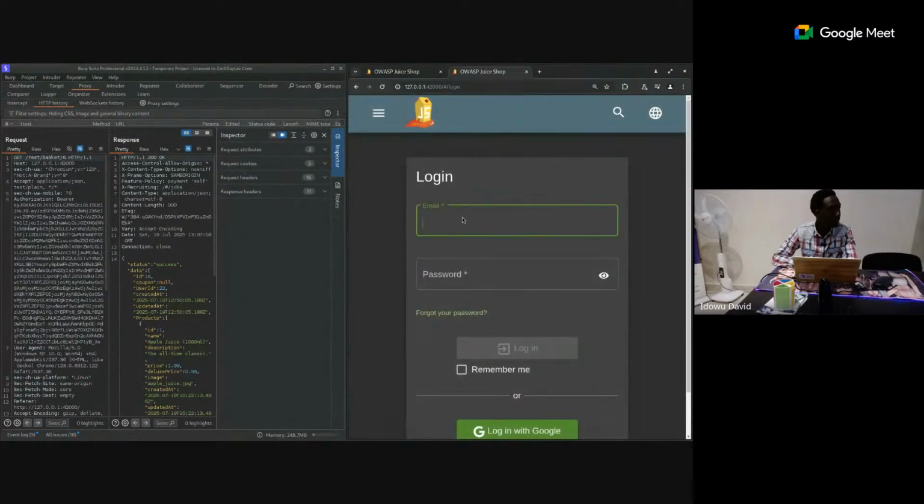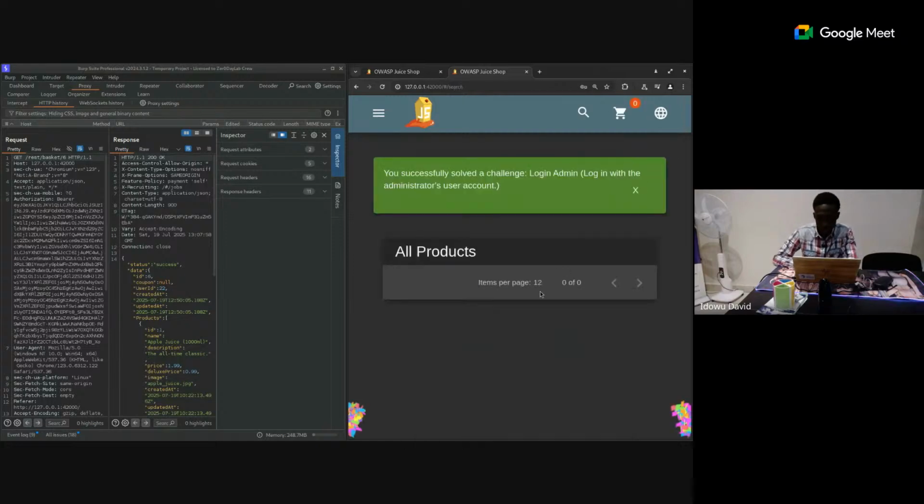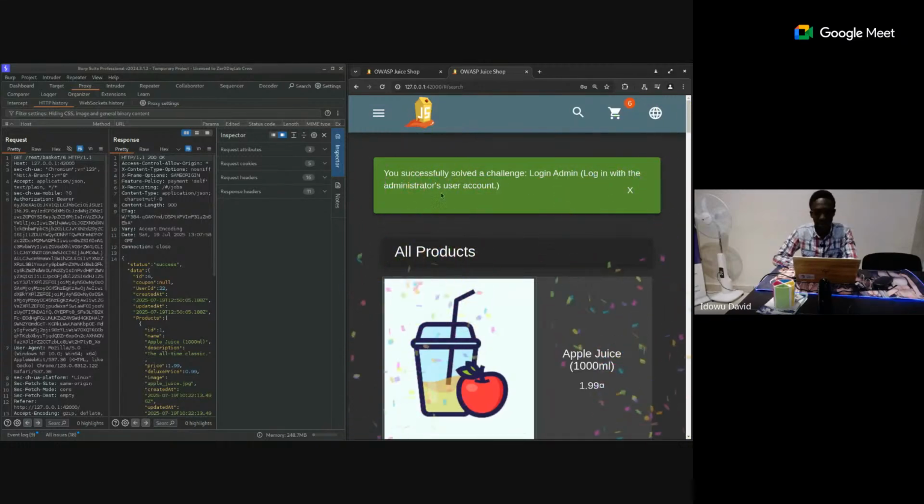So in the email field, put an apostrophe, then a space, then OR in capital letters, then a space, then 2, then a space, then the comment characters, and then put any random value in the password. Yeah, you have been logged in and you can see the accounts.